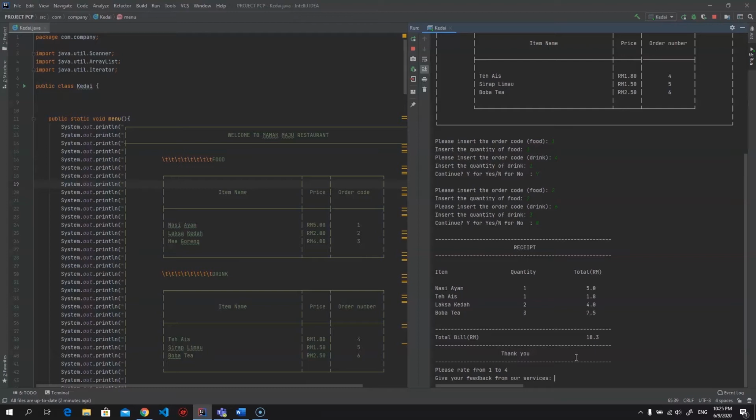So that's only the simple part. Thank you. And then, please rate from 1 to 4. I just insert this function because, as we know, we just order the food and we don't give feedback to our services.